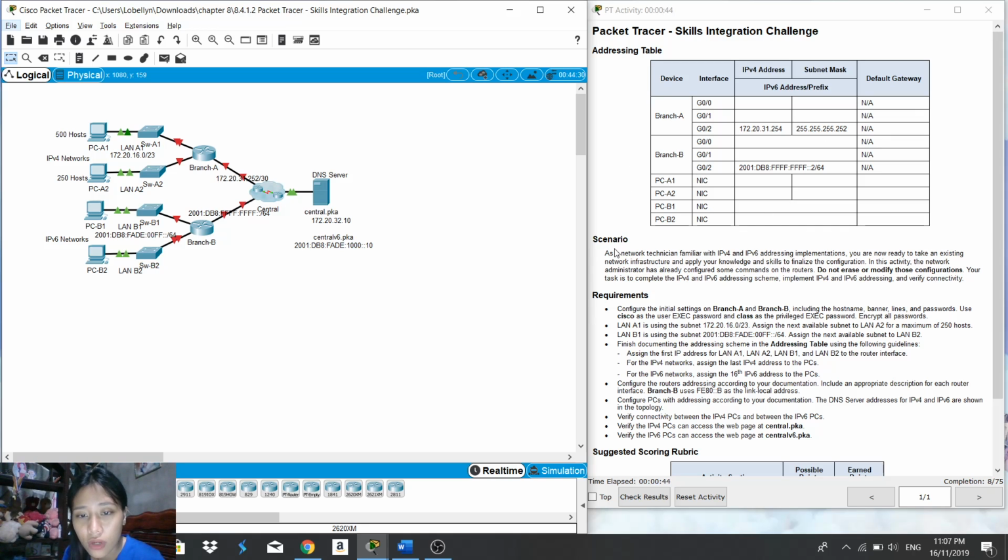So in the scenario, as a network technician familiar with IPv4 and IPv6 addressing implementation, you are now ready to take an existing network infrastructure and apply your knowledge and skills to finalize the configuration. In this activity, the network administrator has already configured some commands on the router. Do not erase or modify this configuration. Your task is to complete the IPv4 and IPv6 addressing scheme, implement IPv4 and IPv6 addressing, and verify connectivity.